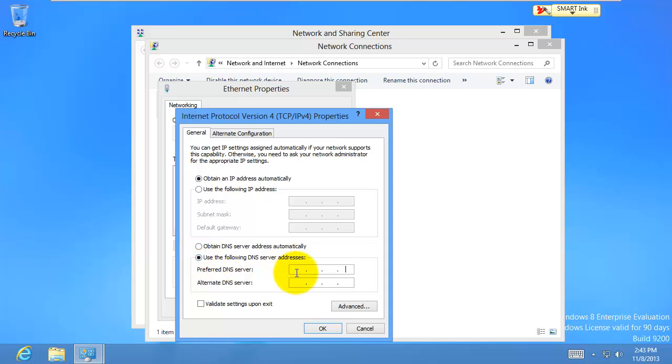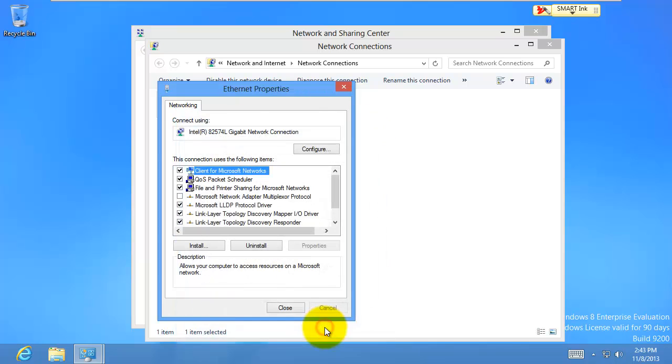This is going to be the 192, make sure numlock is on, 192.168.118.100, which is your server's IP address, and then click OK, and then click Close.